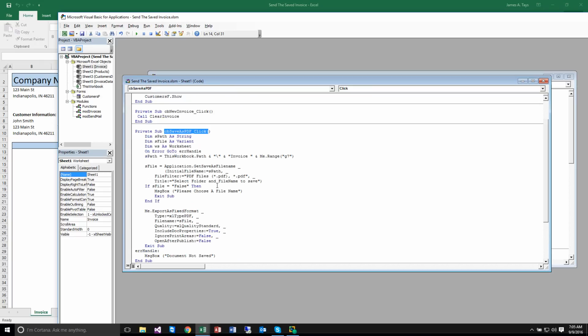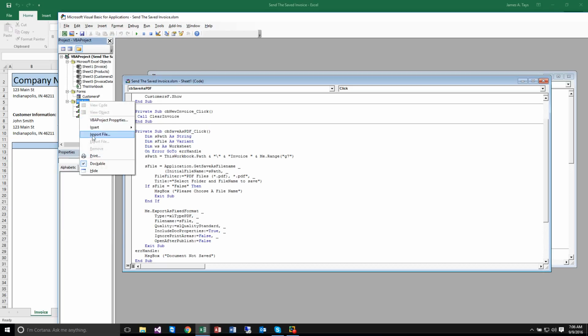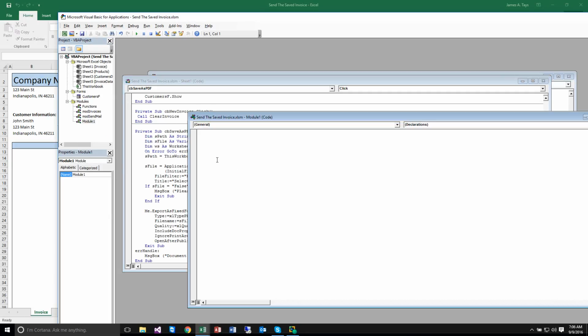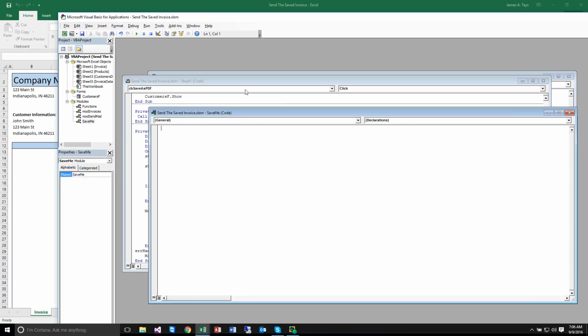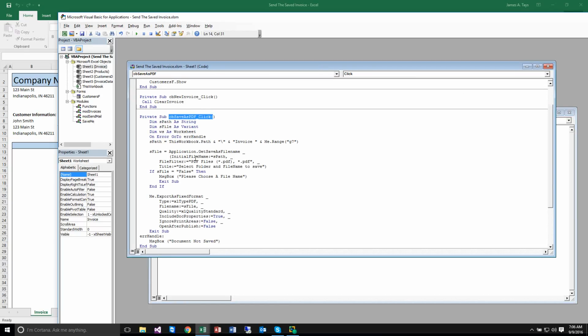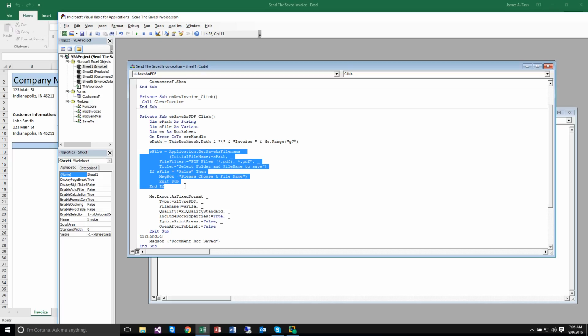Okay, so what we're going to do, we're going to go ahead and extract this into a sub-procedure, and we're going to go ahead and insert a module and call this module SaveMe. So to do this, let's clean up our workspace a little bit. And so we have our file path, and we have, sorry, I'm just reading through this. I should have done this.